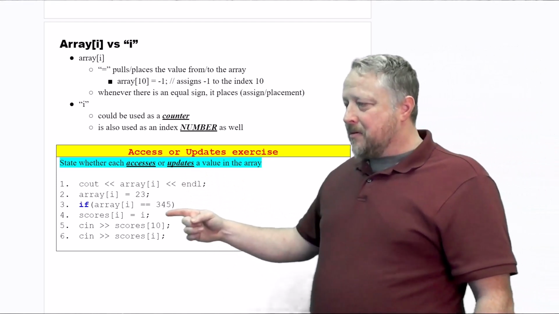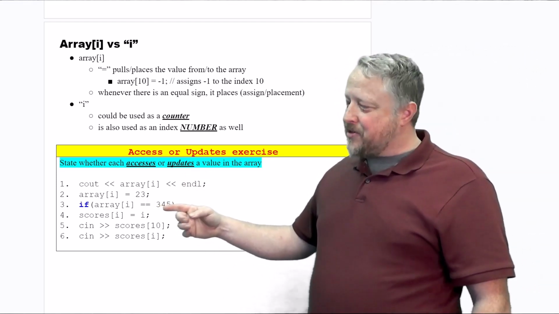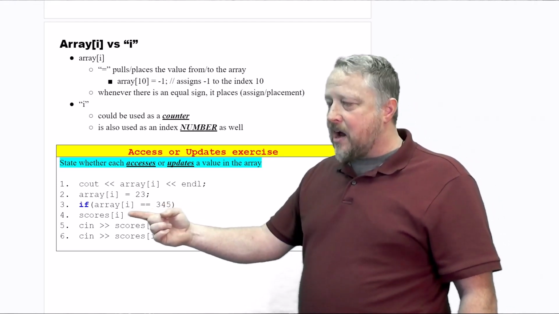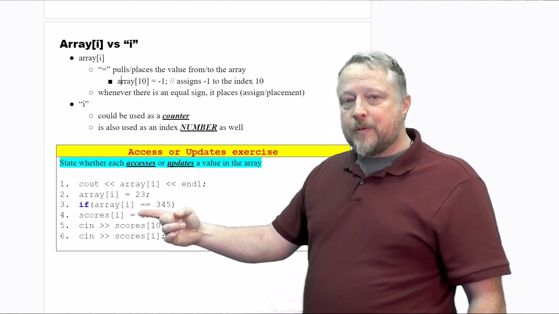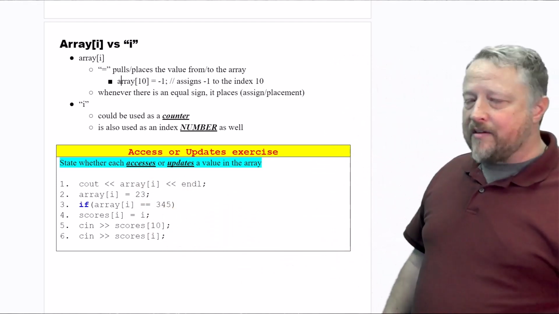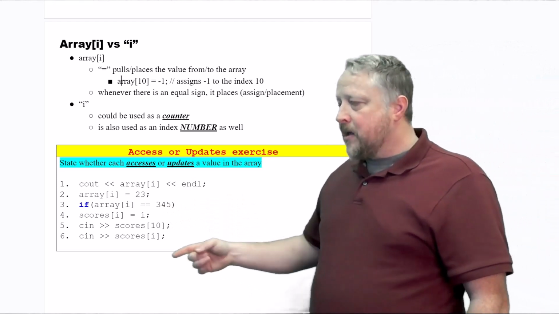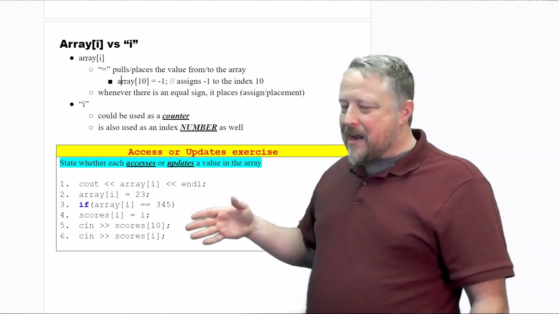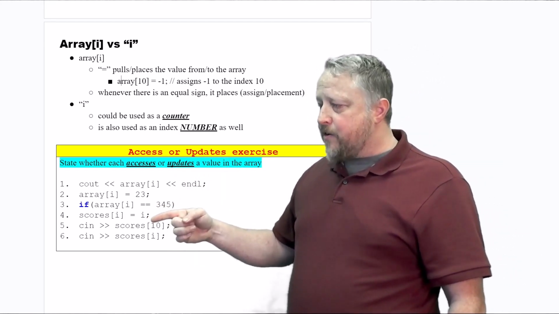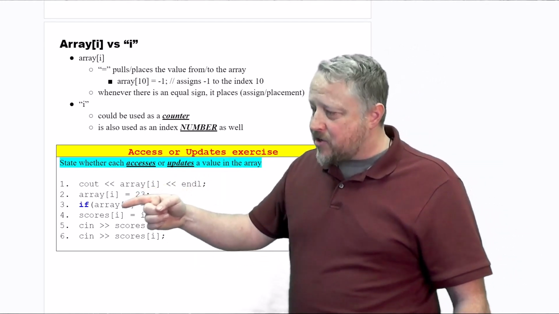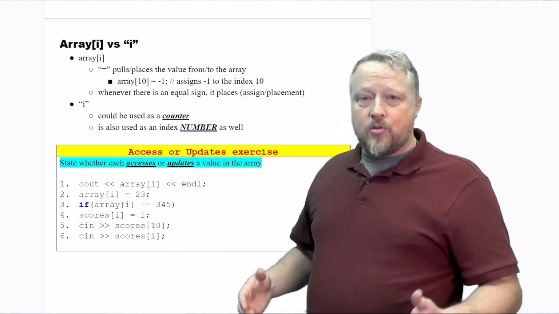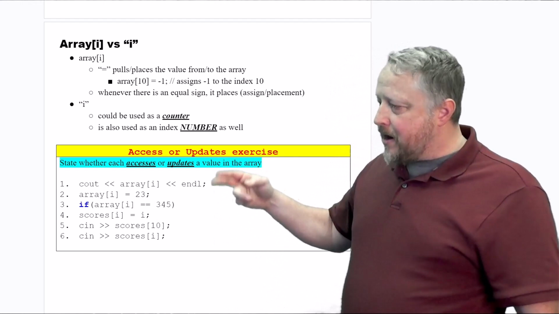This one, notice it's double equals, not the same as single equals. I am doing a comparison. I am looking for a specific item. I am accessing a specific item within the array and checking to see if it equals 345. For number 4, there's the equal sign. The equal sign is kind of the dead giveaway here. That's how you know whatever the current value of I is, it's also going to set that location of I, score of the same number, to that value. So that's going to be an update.